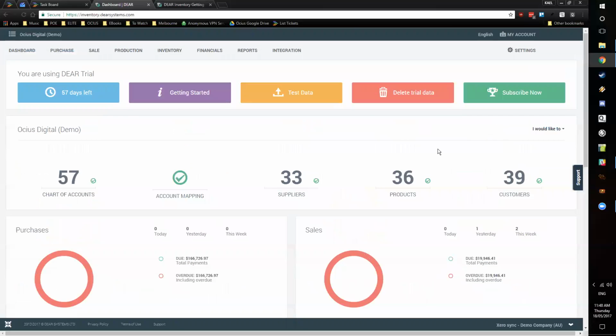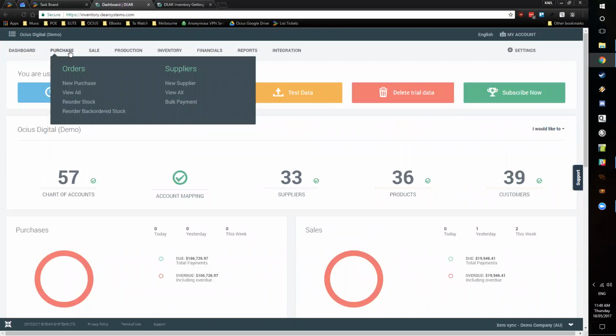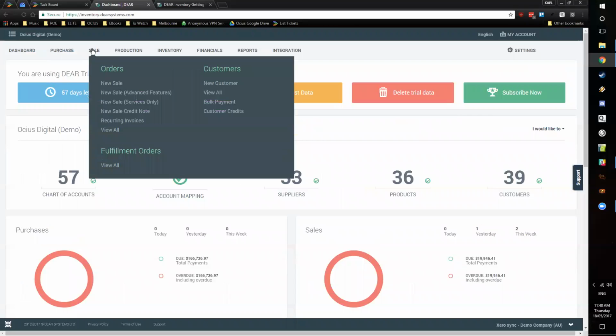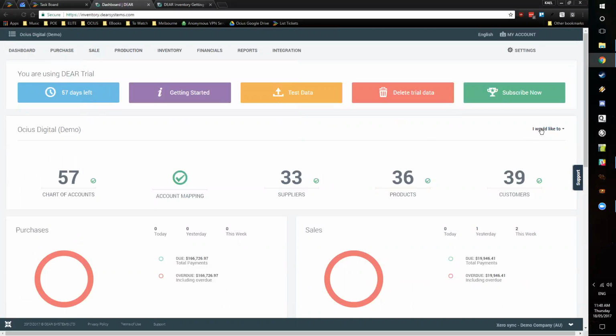Now, the method for navigation, as far as Deer is concerned, is very, very simple, just in terms of navigating over these here, and you'll get secondary drop-downs to then reference different parts of the application. You can also, from here, click on "I would like to," and that will take you through to creating other parts or viewing and checking available stock. Just a couple of quick reference guides there.